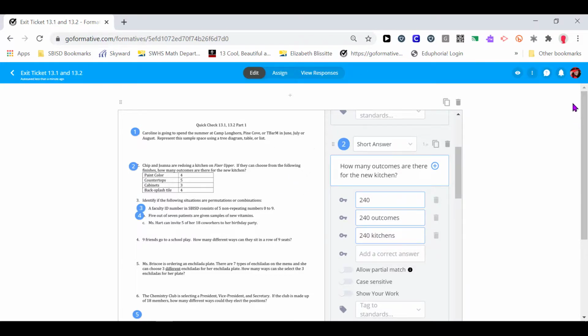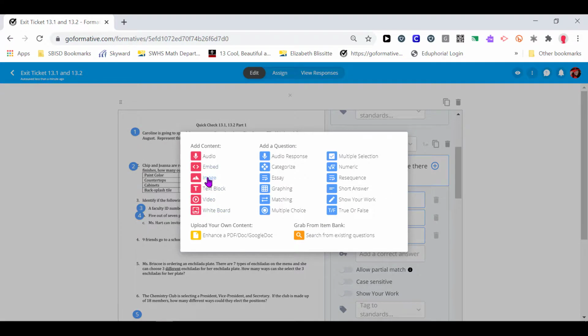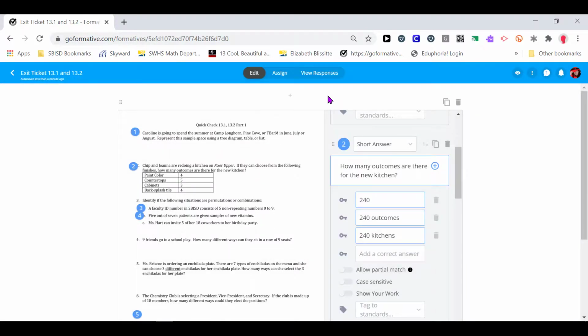Once I do all of this, if I wanted to add instructions or add a video or an image or something at the top, you can also add a whiteboard. I can, but we don't need to make it too complicated here at the beginning.